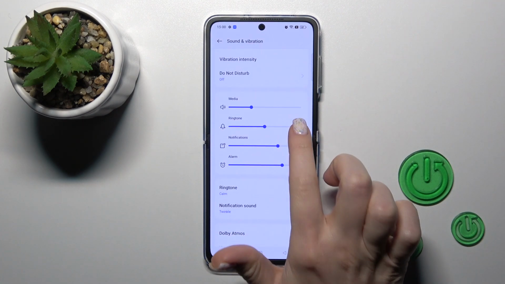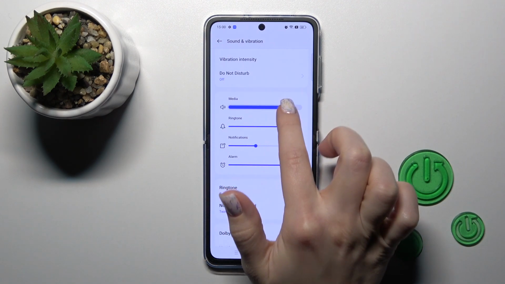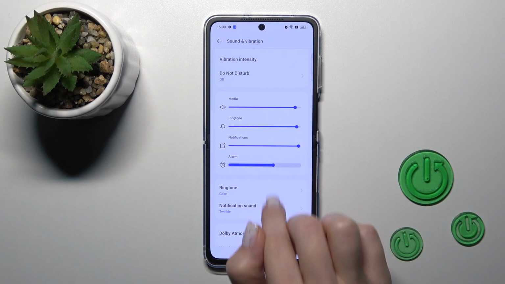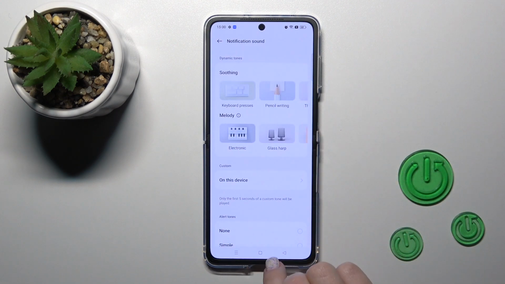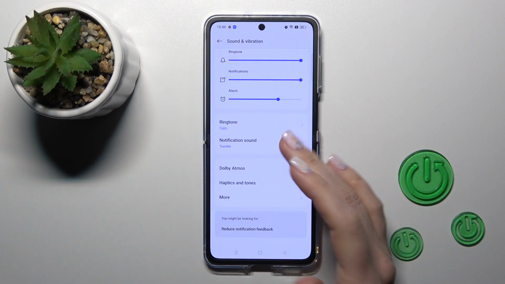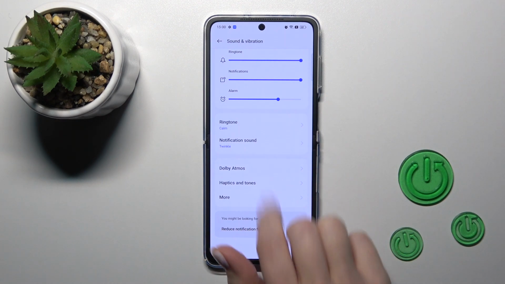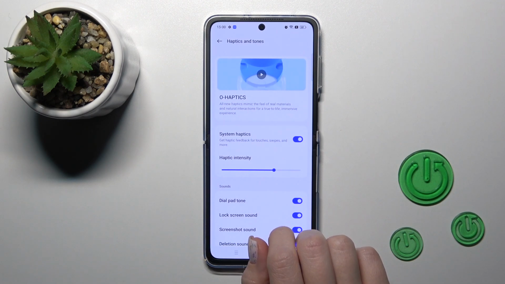Let's go back. Here we can see the media, ringtone, notifications and alarm volume panels. To change them, we should slide these dots to the left or to the right side. To change the ringtone and notification sound, you should select one from the available sections, just to select the sounds which you like. Also we can turn on and turn off the Dolby items and change the haptics and tone section.